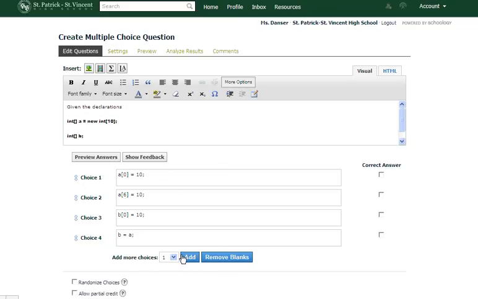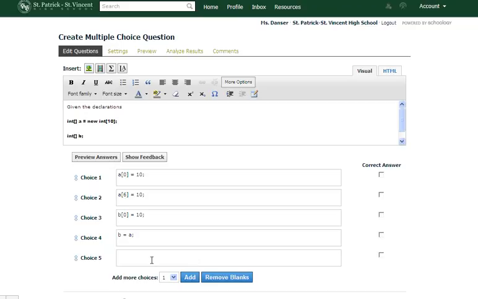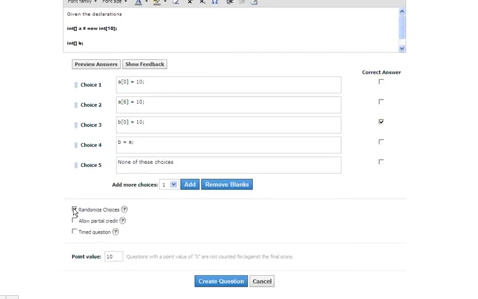Now down here I can also add a new option. Now there is an option for no answer, but I actually want to put none of these choices. And the correct answer is actually C, so I'm going to put correct answer there. I'm going to randomize the order, and I'm just going to go ahead and leave the point value at 10. And then I can go ahead and create that question.